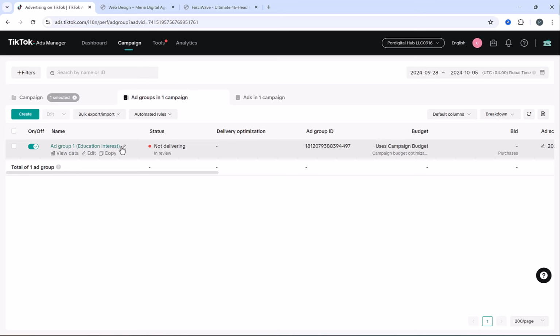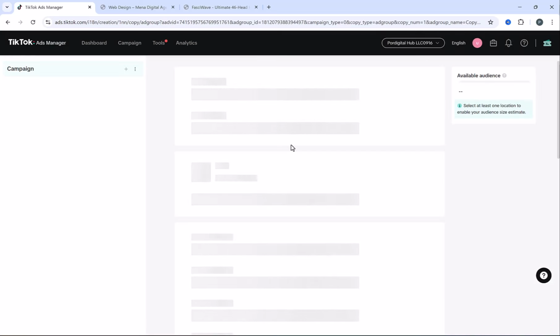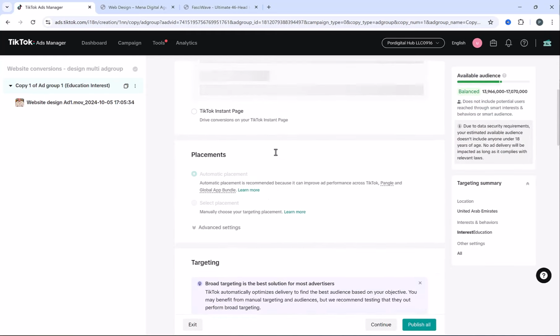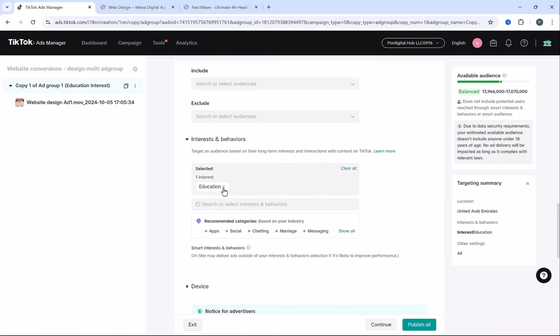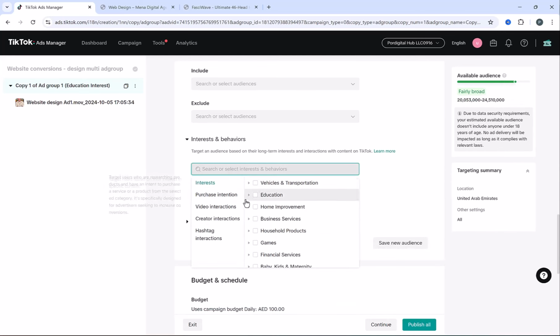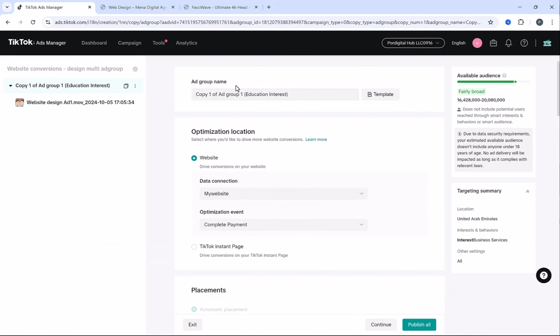Now let's create another ad group within the same campaign. Hover the mouse here and click on Copy. Click here on Copy, and this will create another identical ad group within the same campaign. Now we're gonna add new interests in this ad group. First, remove the existing one, and let's add here, for example, Business Services Interest. Go to the ad group name and change it to Ad Group 2, and let's add the interest business services to differentiate it from the first ad group.